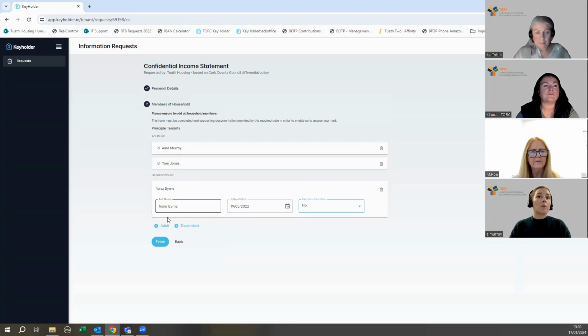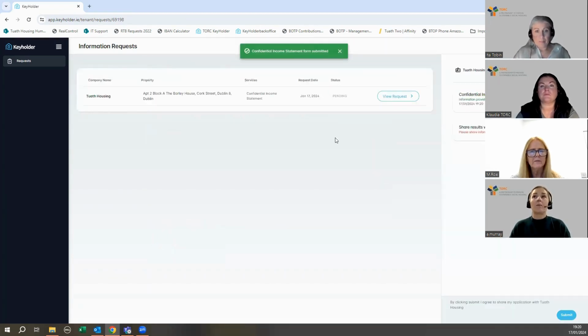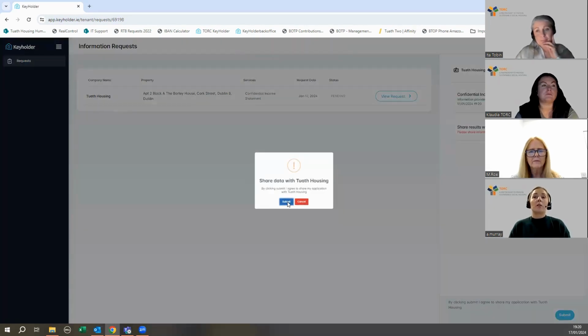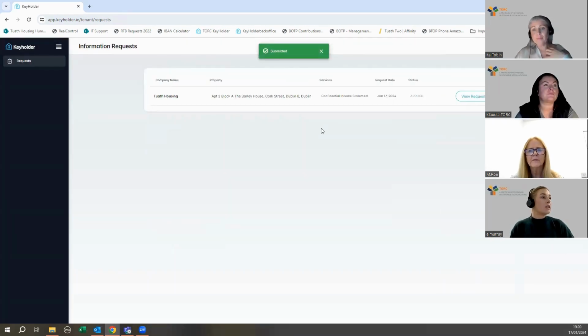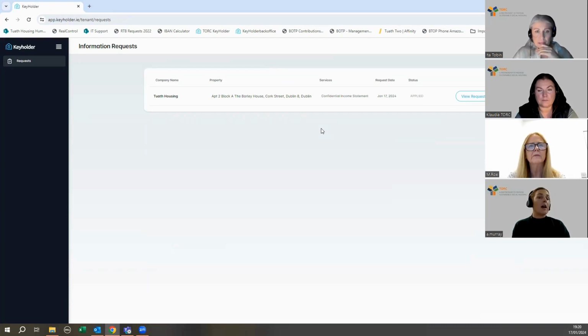So once the form is finished, you just select finished and you submit. And that's your form complete. That's all that we need. What happens there is the form comes over to us in Torque. We'll take a look at the form. If there's any missing information, what we'll do is we'll send it back to you with that request for more information. You'll receive an email in your inbox to go back in and submit the information.